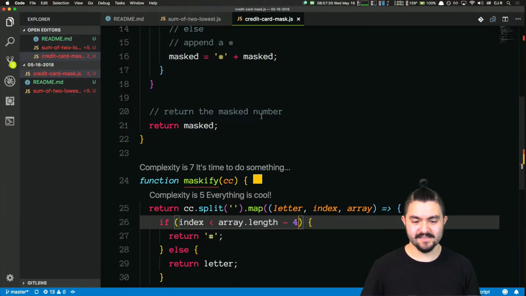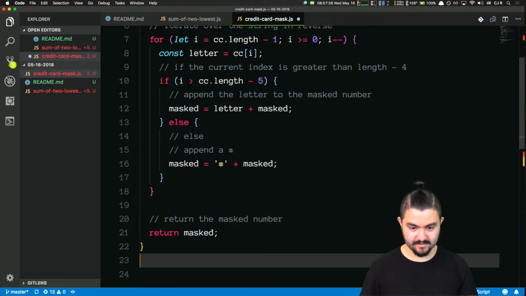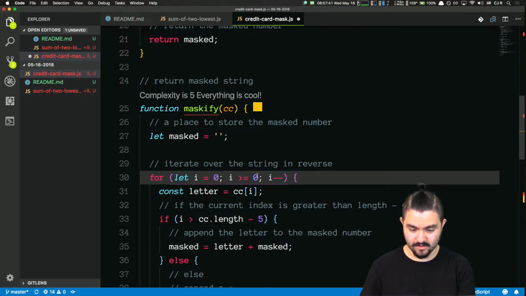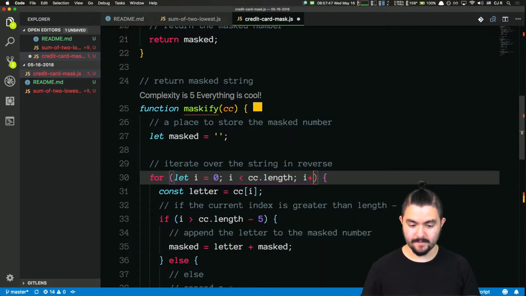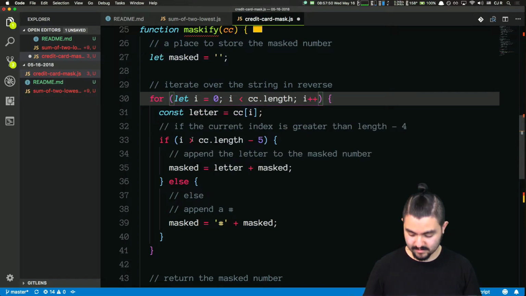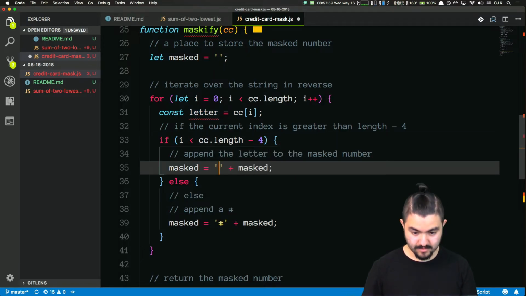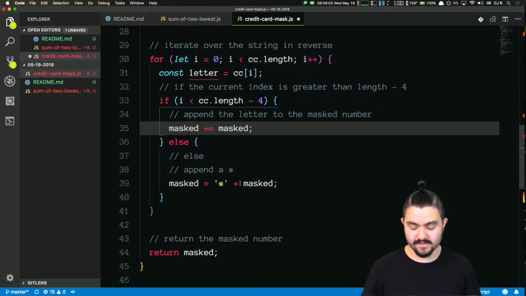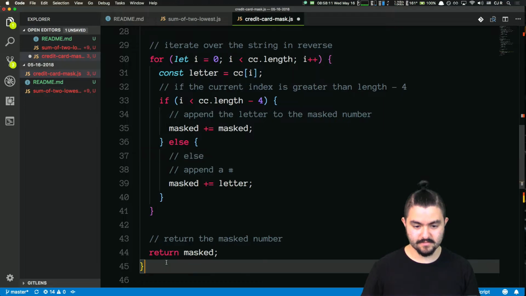All right, let's rewrite this. Instead of going in reverse, we'll go in the other direction. So instead of doing a reverse loop, we'll do 0, and then we'll say while i is less than the length, increment i. And if i is less than the length minus 4, we'll add a pound. And actually, because we're not going in reverse anymore, we can just do a plus equal. And then in this case, we'll add the letter itself. And then we return masked. So this should work too.